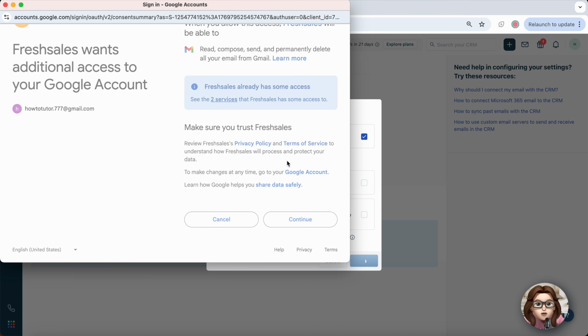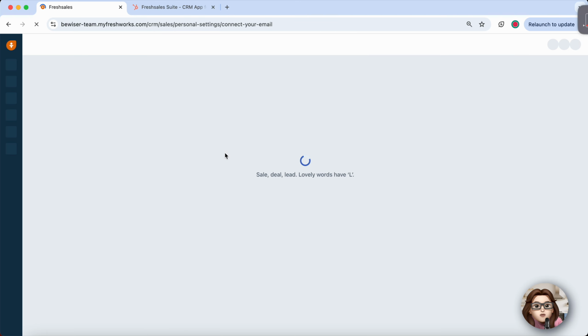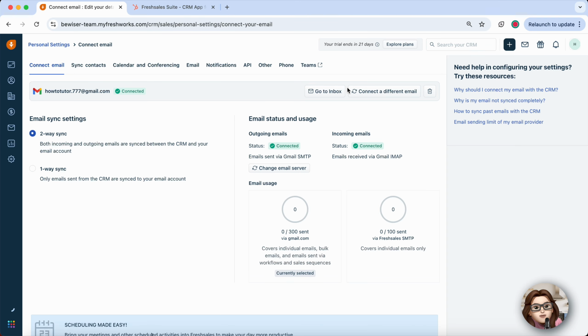After selecting your sync option, follow the authorization steps. This typically means signing into your email account and allowing Freshsales permission to access your emails. Once authorization is complete, click Save to apply your settings.